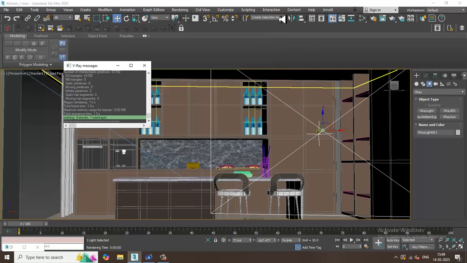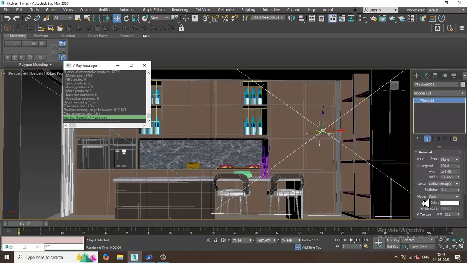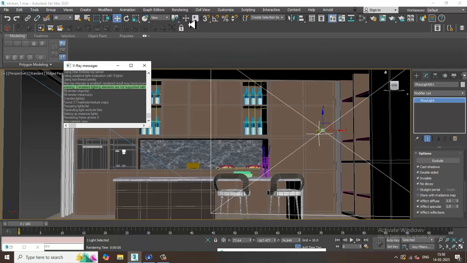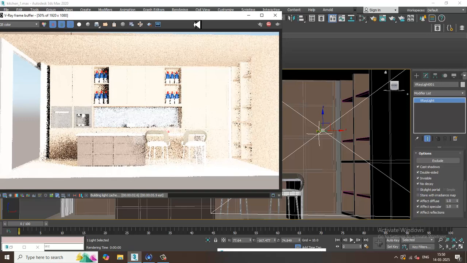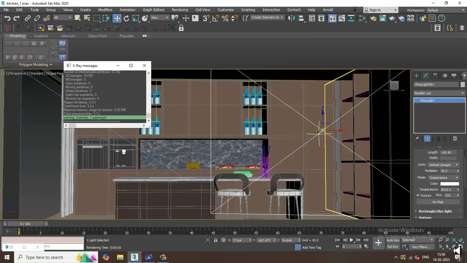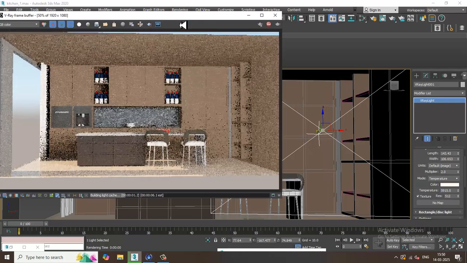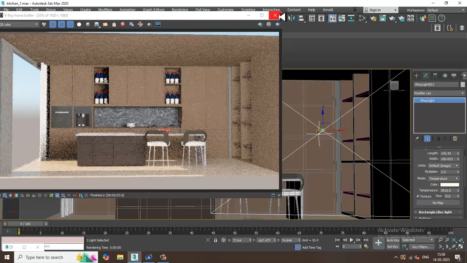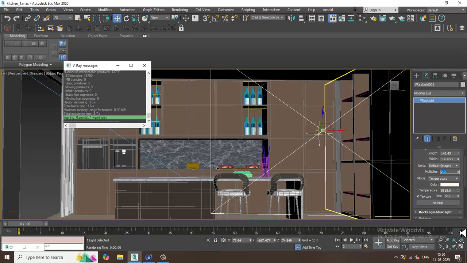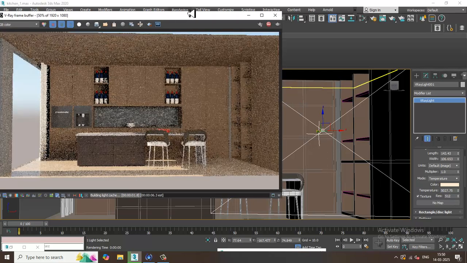Okay, before that, let's go into this V-Ray. I'll take a temperature over here. Let's set temperature, double-sided, invisible, no decay. Activate all these options. We need a cast shadow as well, but the intensity of the light is very high. Let's make the intensity as 2 over here. Still you see the intensity is very high. So before that, I'll make it as 1 over here and let's render it. Now looks better.